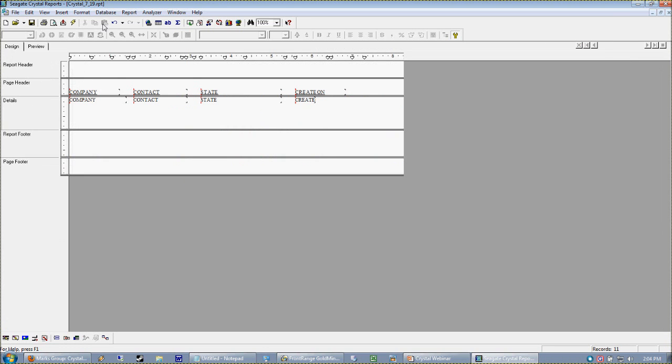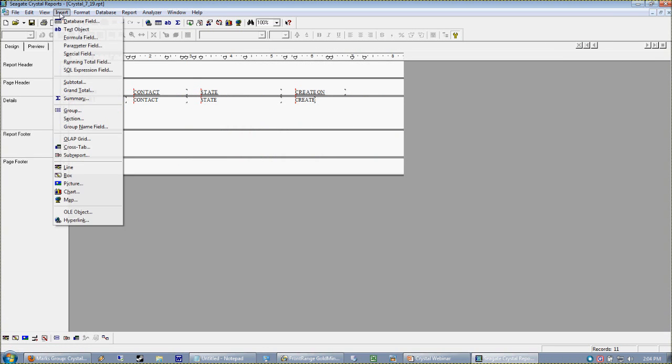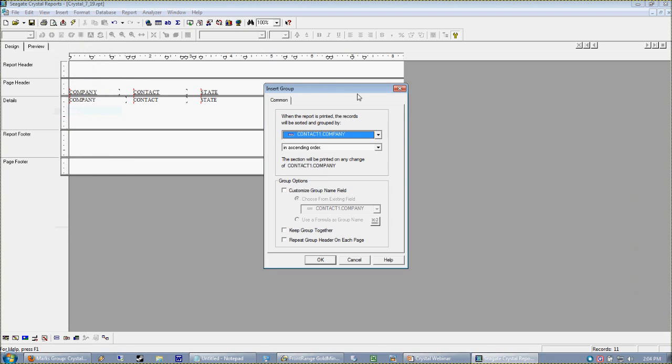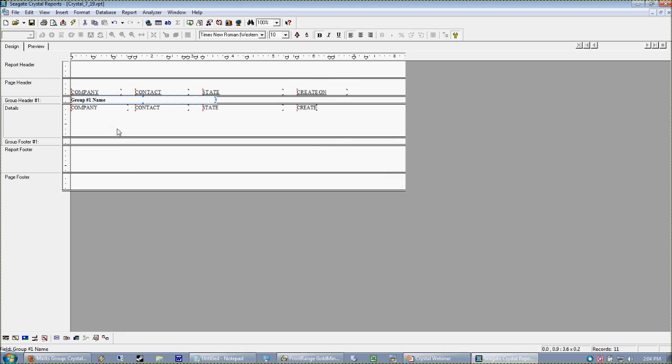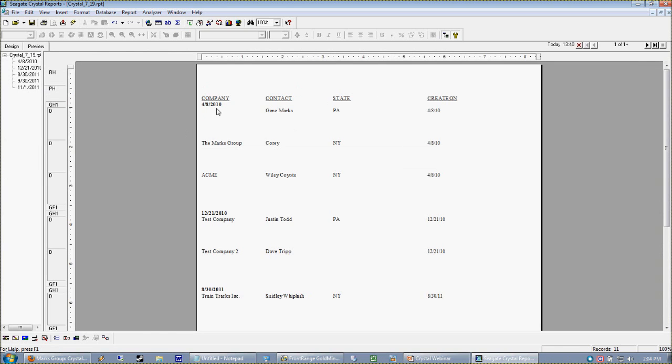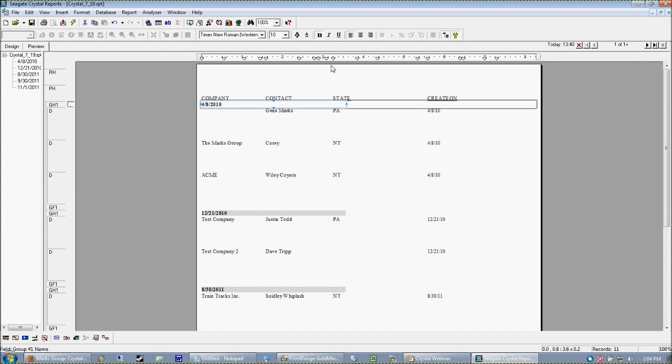Now, to provide a group with Crystal, we're going to go to Insert, Group, and then we just select the database value we'd like the group to be. And in this case, I want to group on Create On, and hit OK. And when I do that, I get a group header and a group footer, and then what I get is, you'll see here in bold, and I actually like to make my group headers a little bigger than the rest of the kids on the block here.